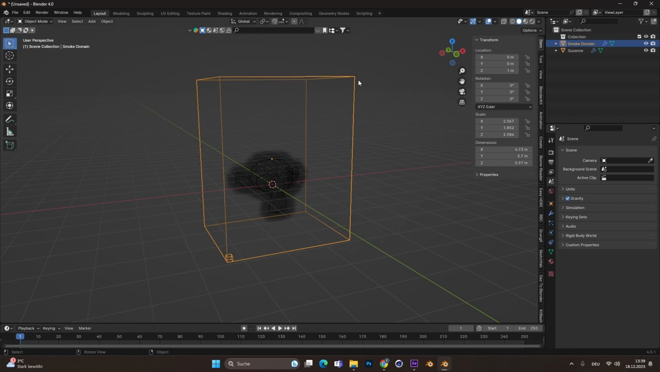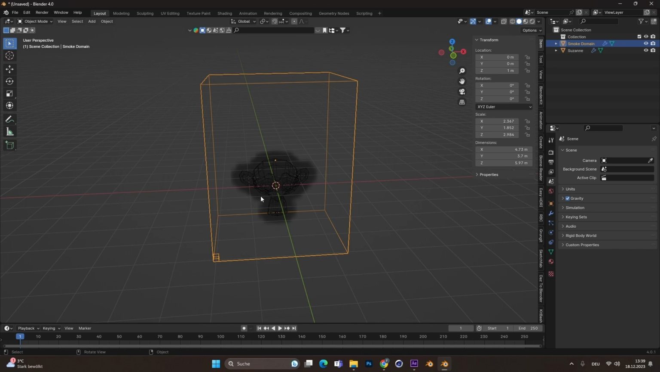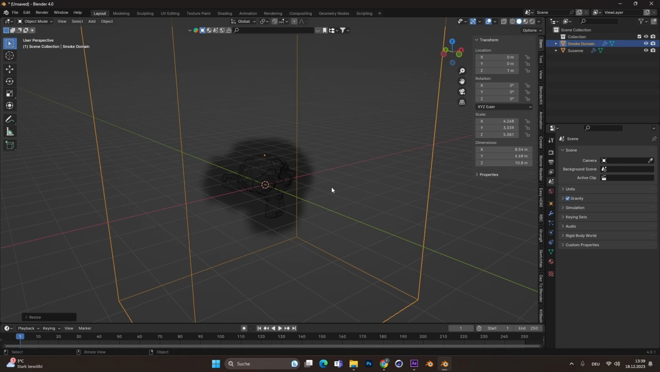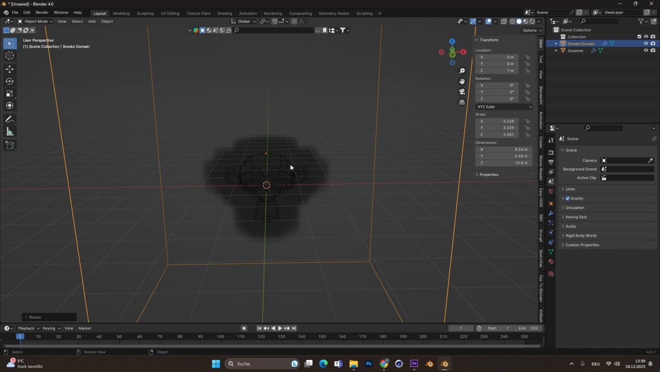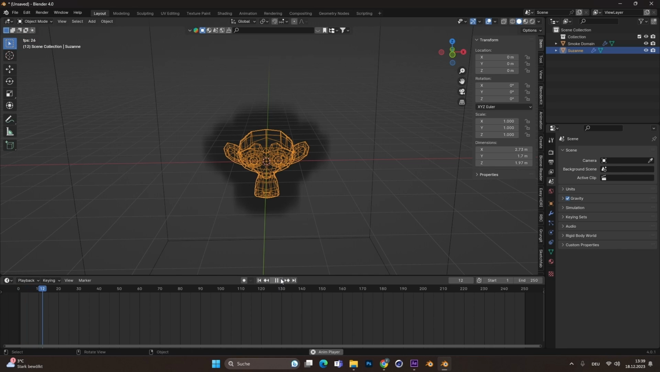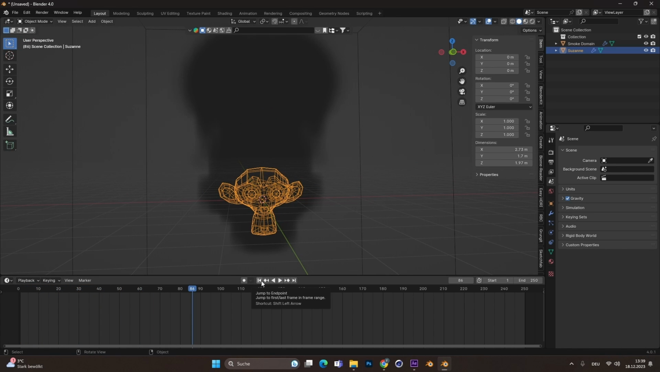You have a smoke domain outside, which means everything that happens in this box will be affected by the smoke or fire simulation. So let's make this a little bit bigger, so everything we do will get captured in this box. After that, we can select our object, and if we hit play, the smoke should actually start rising. But we don't want smoke, we want fire.